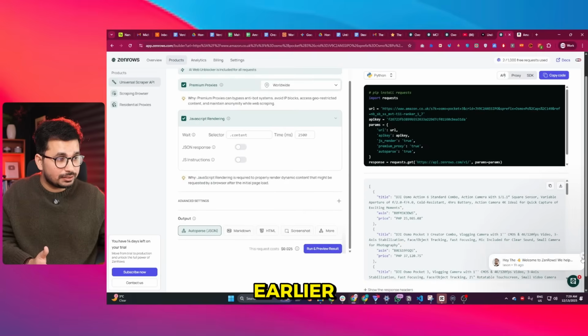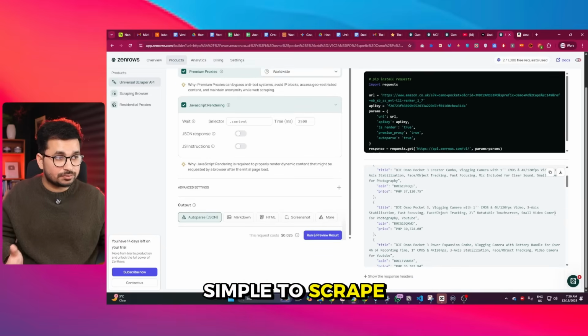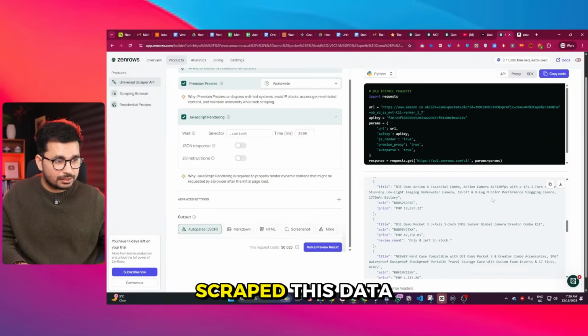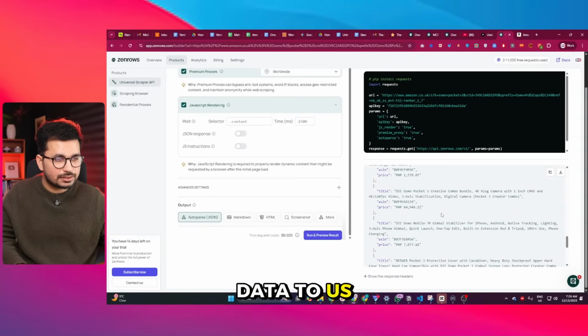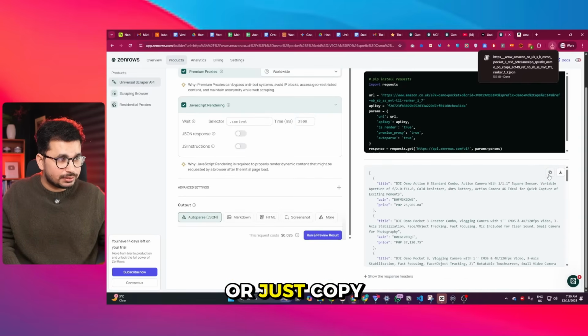By the way, as I mentioned earlier, Amazon can actually block you easily. I mean, it is not that simple to scrape from Amazon. And here you can see in just literally a few seconds, it has scraped this data and presented it to us in this JSON format. So you can simply click on download or just copy this JSON.